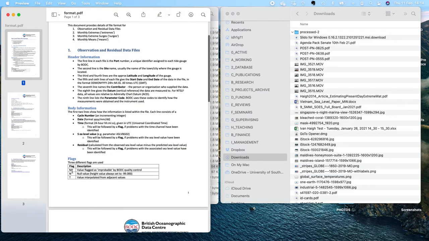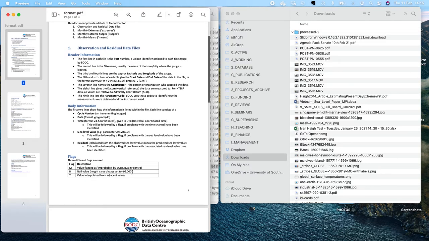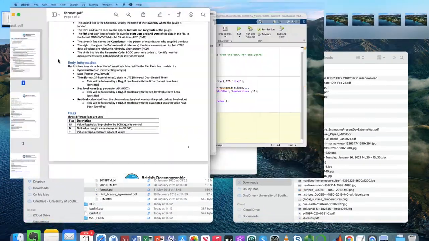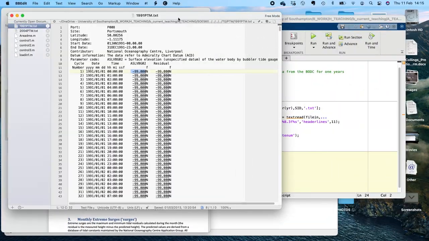So here they have an M, N, and a T. So they have the M values, which are improbable, so we don't want to use those. They have the N values, which are 999, we don't want to use those. T is interpolated, is fine. So we will use those. We can always bring that back in here just to remind ourselves.